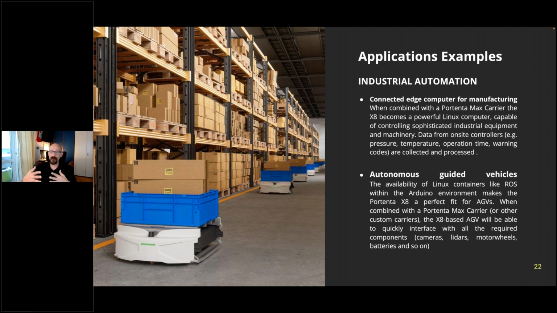You can use it for autonomous guided vehicles. ROS stands for Robot Operating System. There's a container that can be used for it on your Portenta X8. In this case, by leveraging the dual core, the dual heart of the X8, so the Linux side and the Arduino side, you can build your AGV, your autonomous guided vehicle, interfacing with cameras, lidars, motor wheels, batteries, and so on.